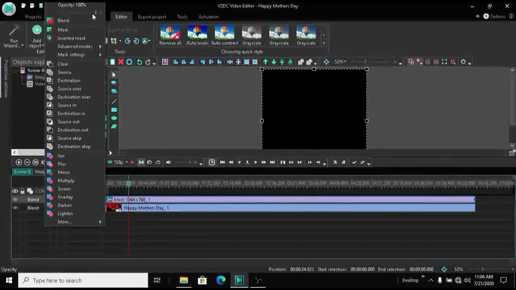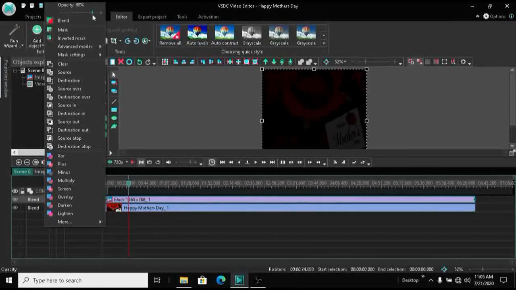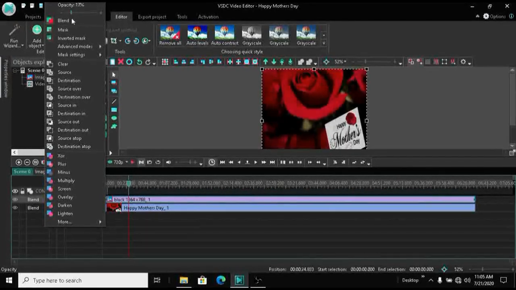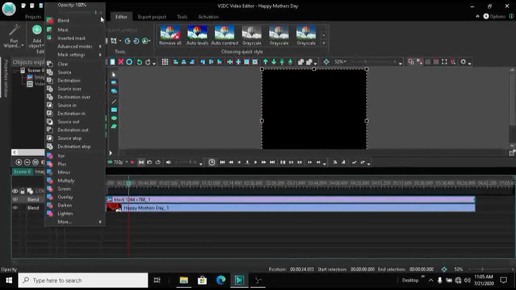It's automatically selected. But what blend will do, if you notice when you come up here to opacity, you can turn the slider down, and what it does is it lets you see what's underneath of it. And by the way, here, what you need to know, this is something important that you should know. Opacity is not transparency.